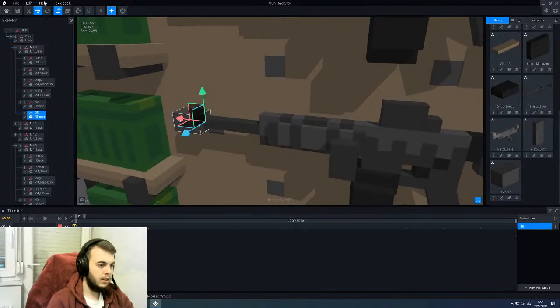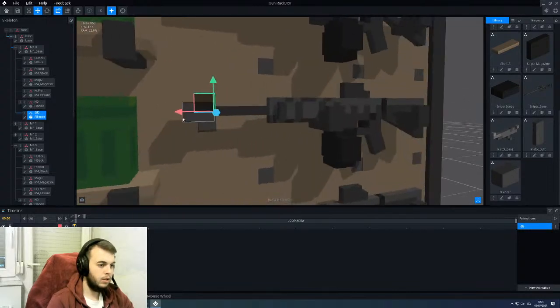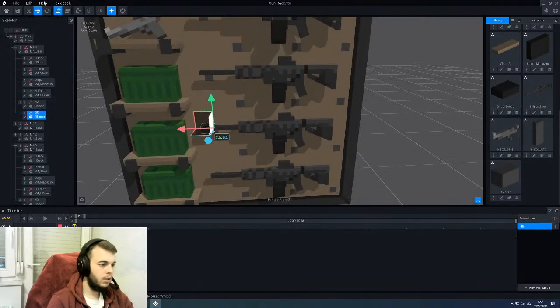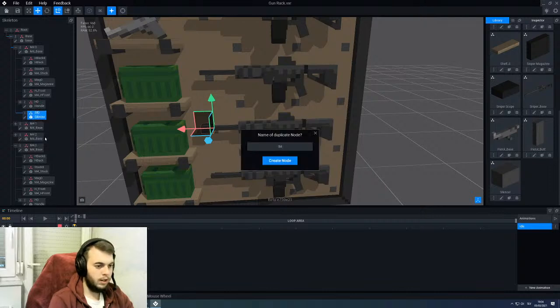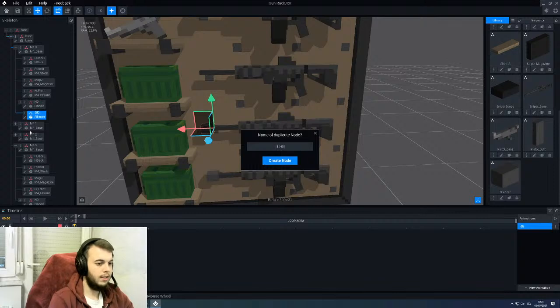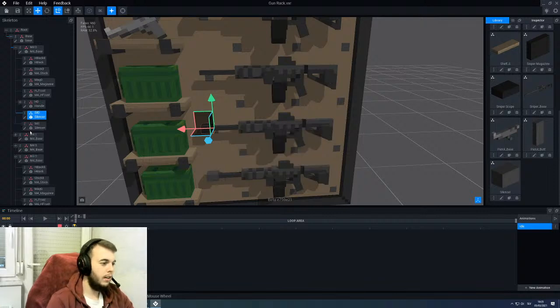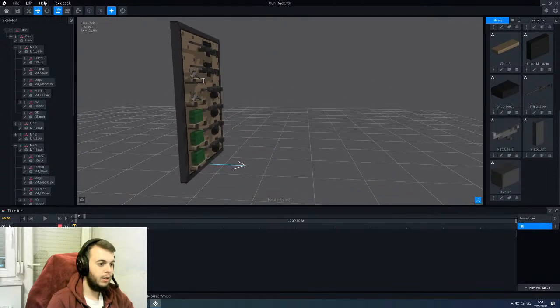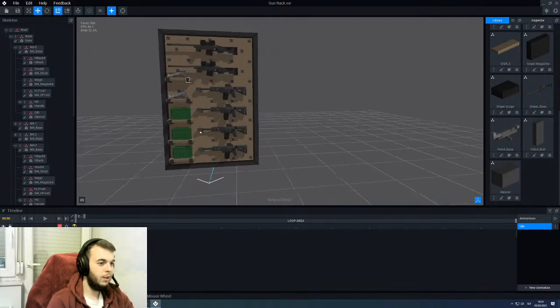And this actually looks slightly brighter, but that's not really a problem. And we can just duplicate our nodes, SIL1, attach that to this one, duplicate it again, SIL2, attach it to this one, duplicate it again, SIL3, and attach it to our last rifle. Awesome. Okay.